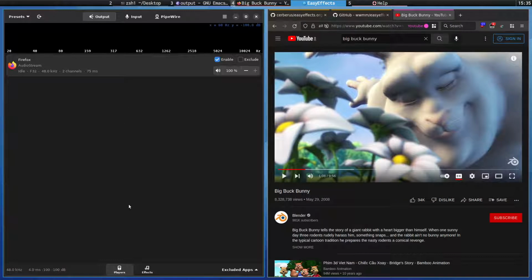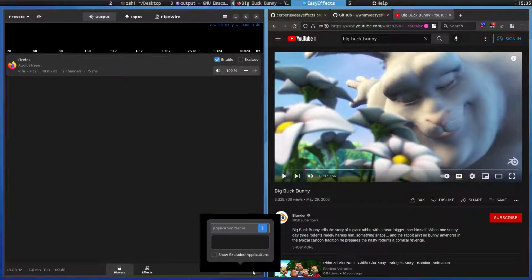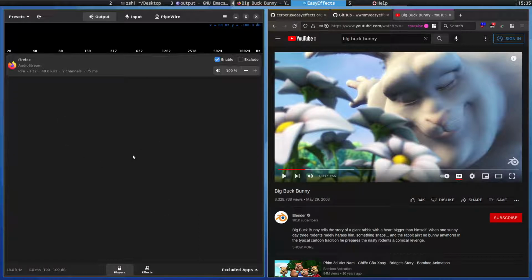Okay, so we come back across and then you've got this little thing, excluded apps here. And what you can do is type in the name of the application to exclude from having filters applied to it, but it's got to exactly match the name listed here. So it can be difficult to get the name right doing it this way. So the best way to exclude applications is by going to the output tab and then just clicking exclude.